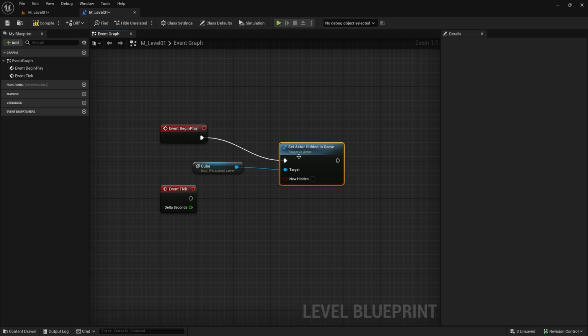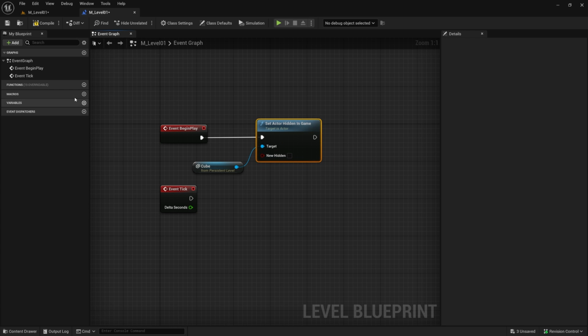I'll connect it, and now whenever my game begins, the actor will change its hidden in game setting. Now that setting is here. Right now it is false, because if you see a pin colored red, it's just asking for a true or false type of input. So right now it's false. If I click on it, it's true. So the new hidden value will be true. Now let's see how that looks.